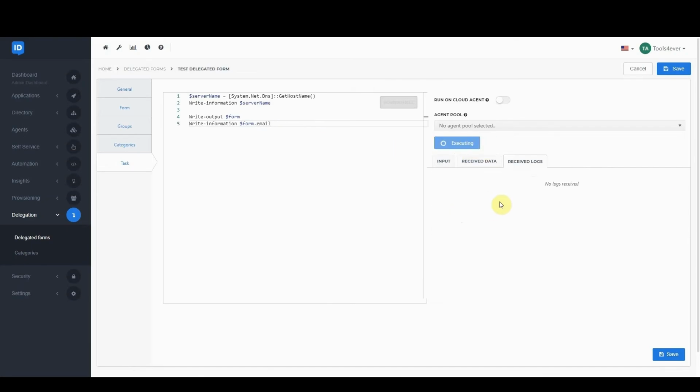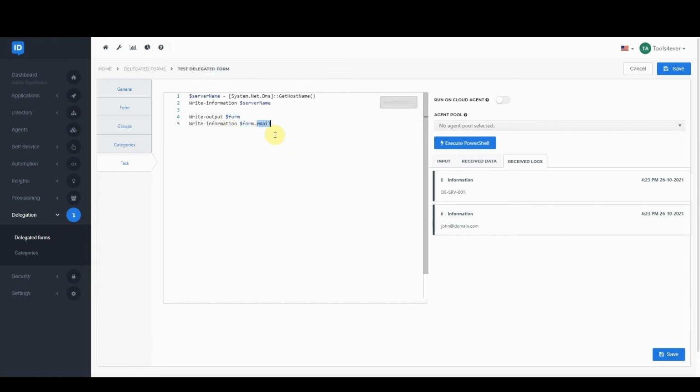With this new type of task, you don't need to have a mapping between your form output and your PowerShell script. All the form data is directly available in your script. Just use $form and then the keywords of the form elements. If you don't know the keywords, you can always use the write output or write information of your form itself. And you will see all the available keywords, and you can also switch to the cloud agent or use your local agent.